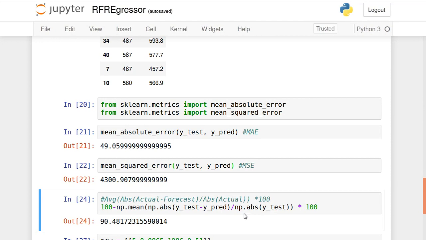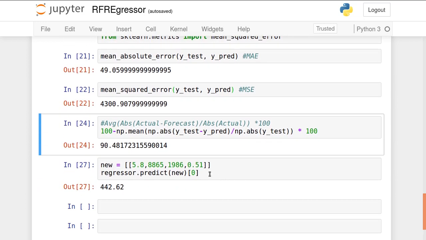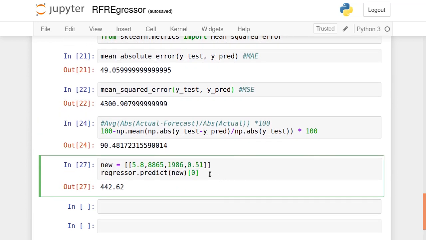So this way we perform the predictions of the random forest regressor, and in comparison with that we can generate correct output. Now the last step, single entry prediction. I am going to give these 4 values again as input to the algorithm: first value 5.8, 8865, 1986 and 0.51. They are stored in this variable, and then regressor.predict(new). Output generated is always in array format, so out of that I am taking only the 0th value.